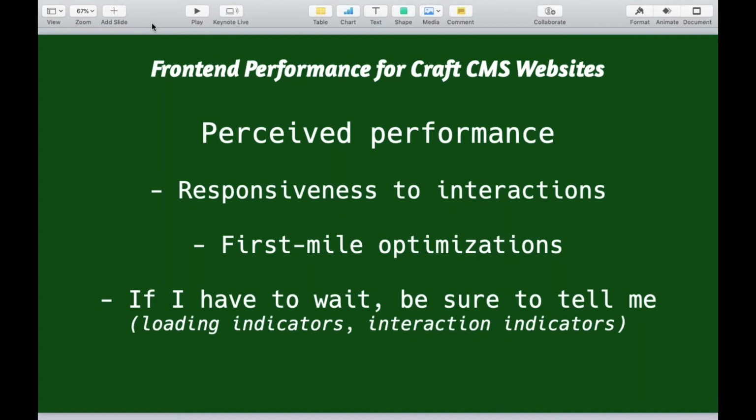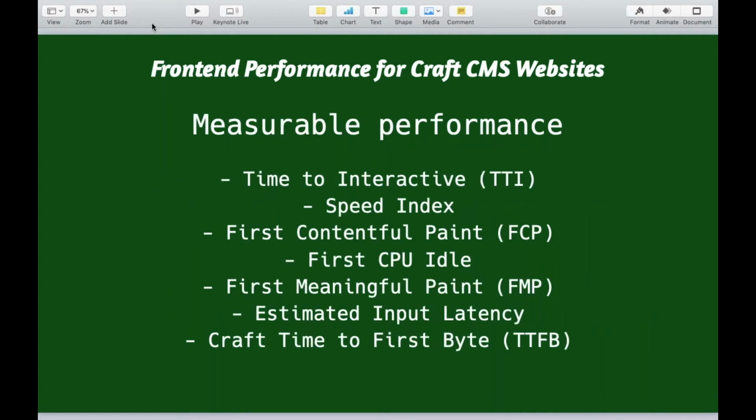Some of that stuff is first mile optimization, so making sure that when a person just comes first to your application or your website, they're able to quickly view and see and interact with things and not sit around and wait for stuff. A good rule of thumb is that if I have to wait, be sure to tell me. So if you're going to make somebody wait, something like a loading indicator, a little spinner, those are the things that make a user realize that, okay, the website understood my interaction and I'm just waiting right now, as opposed to clicking on something in the screen and just waiting with no indication.